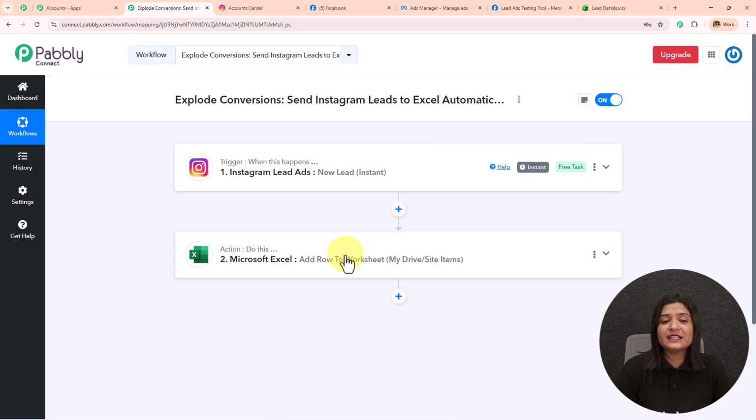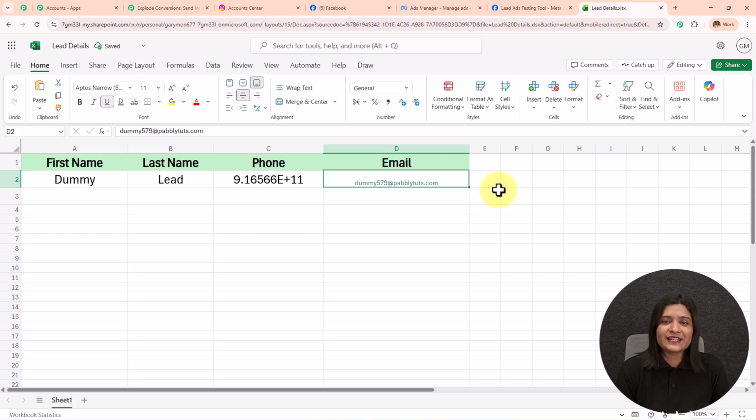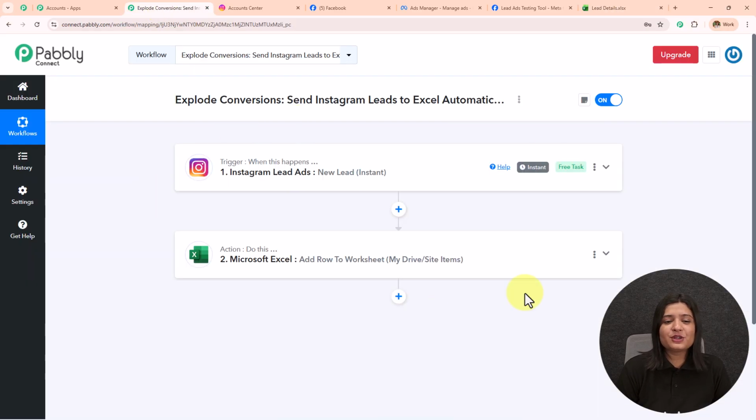Now to summarize, we took Instagram lead ads as a trigger application where we made a connection with Pabbly Connect to receive the new lead, and then we wanted to add that lead to Microsoft Excel. We took Excel as the action application, made a connection with Pabbly Connect, entered all the required details, executed this workflow, and finally added all the details to my Microsoft Excel workbook. So this is how this automation workflow is going to run, and here we have successfully created automation between Instagram lead ads and Microsoft Excel using Pabbly Connect.